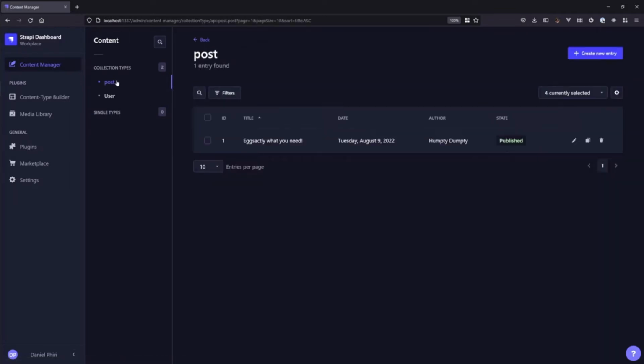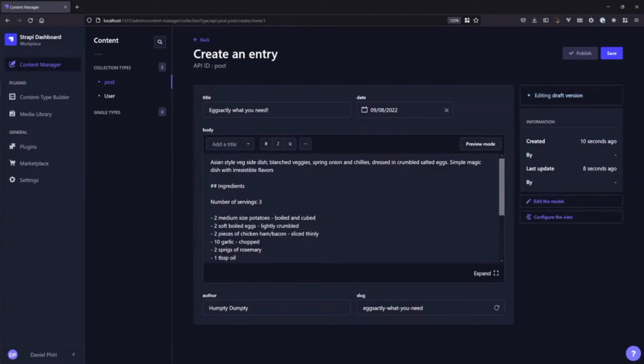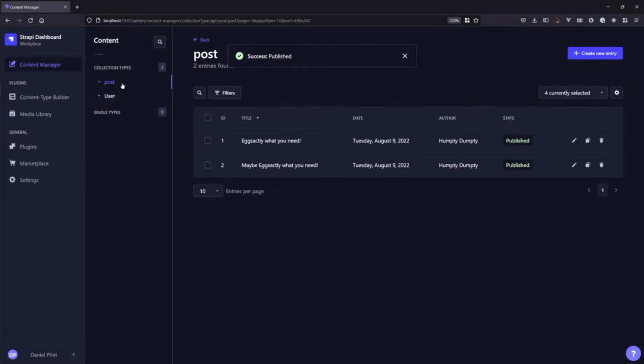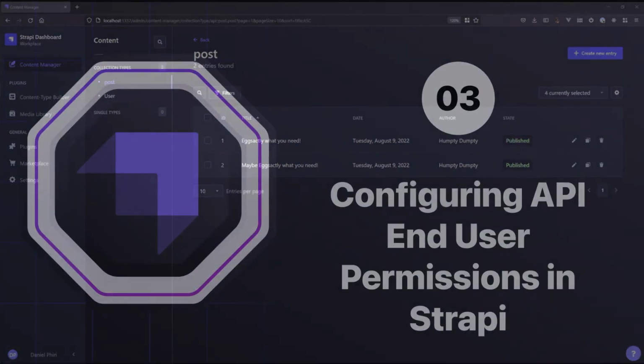We'll go to our collection type again and duplicate this. We'll change "exactly what you need" to maybe "exactly what you need." We'll keep this the same and say duplicate item at the top and then give this a title. And then regenerate our slug, save this and publish. And we go back to our post collection type. We have 2 published entries. And that is how you create a collection type in Strapi and add data to it.